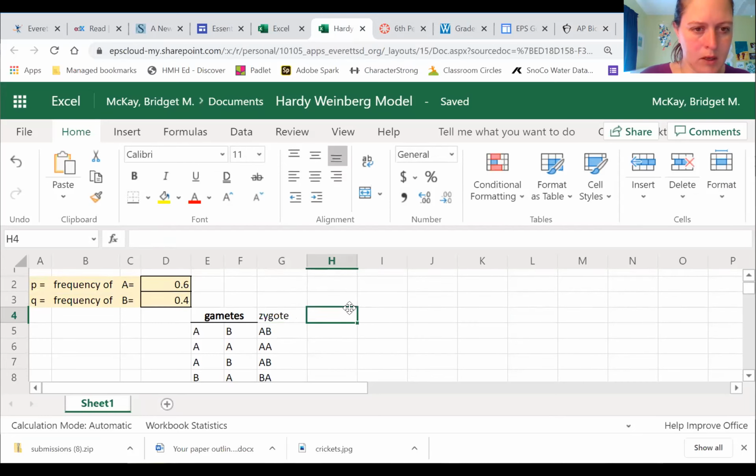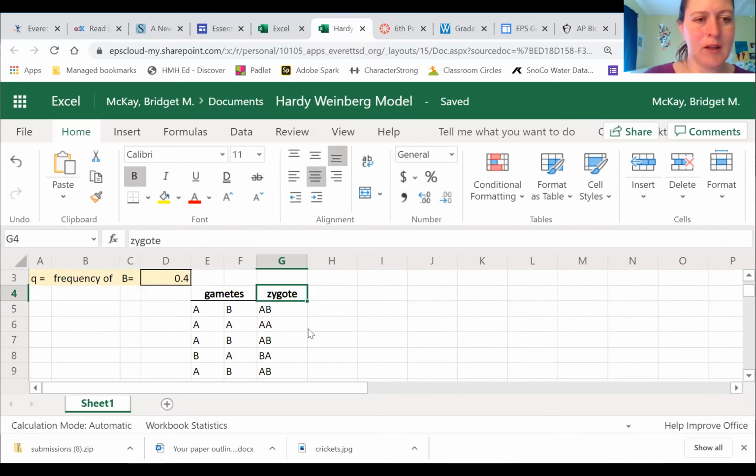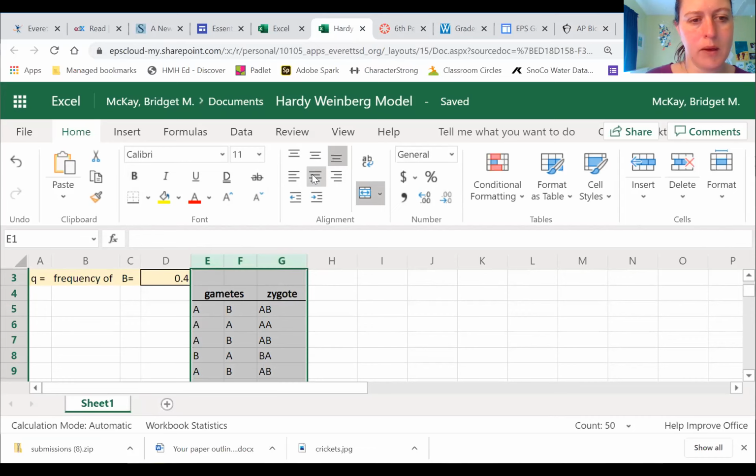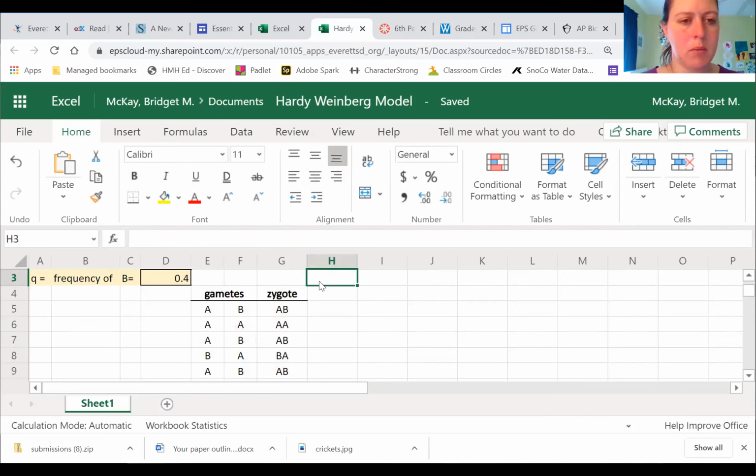Okay, I'm going to extend my underline under it. I'm going to bold it so it matches my gametes. And I'm also going to align it down the middle because I think it makes it look a little nicer. In fact, I want all my letters aligned down the middle, so I'm just going to go up here where it says EFG. I'm just going to highlight those three by clicking on them, and I'm just going to hit this little center button, and then it looks nice. They're all lined up down the middle.